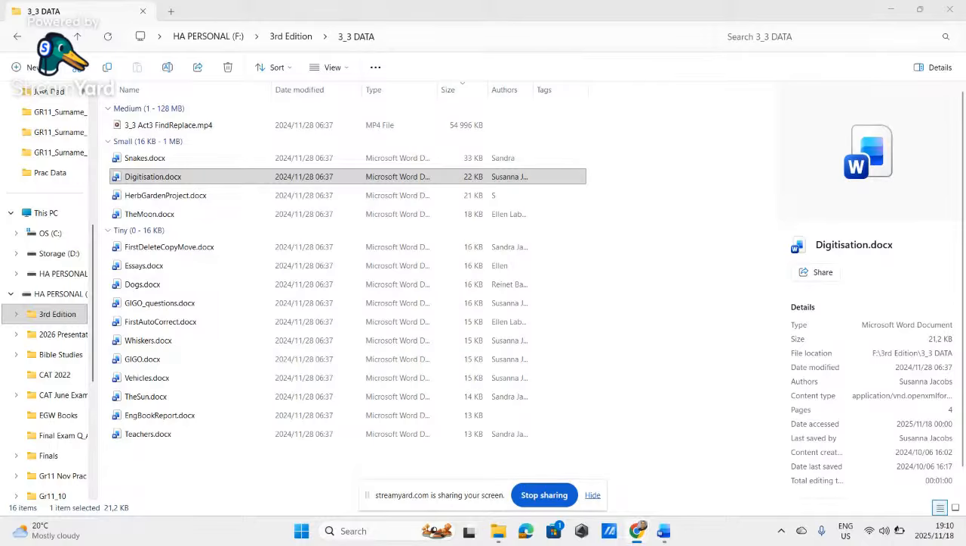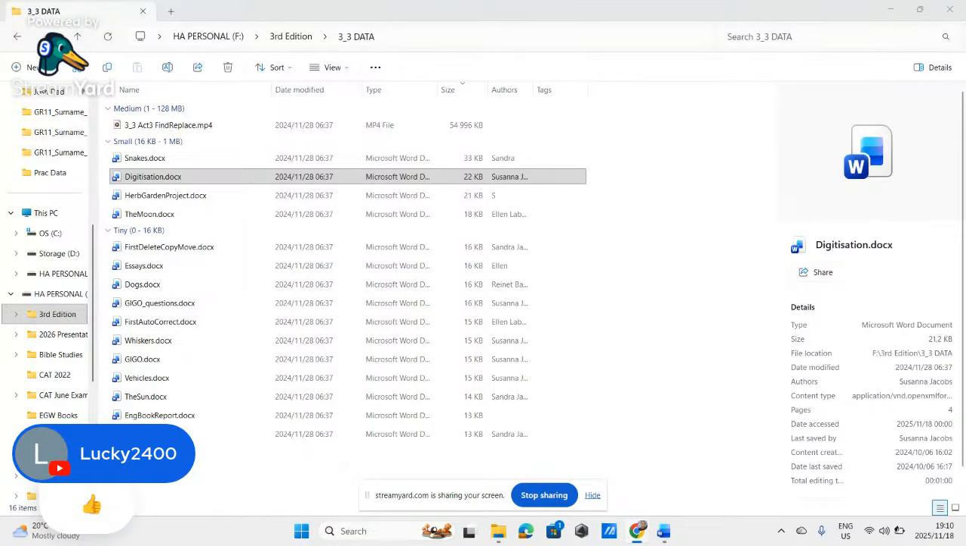Okay, right, let's go on to the next one. So now we're looking at file and folder operations, and I'm just going to run through a number of items here.